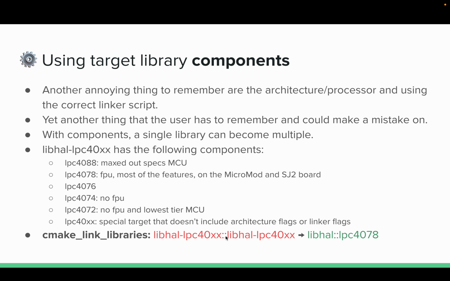Now, previously for CMake link libraries, we had libhal LPC40XX, libhal LPC40XX. That's a bit of a mouthful and kind of redundant. This is how CMake usually does things. That's the default. But I decided that we should change it up to be libhal LPC40 and then whatever the name of your particular chip is.